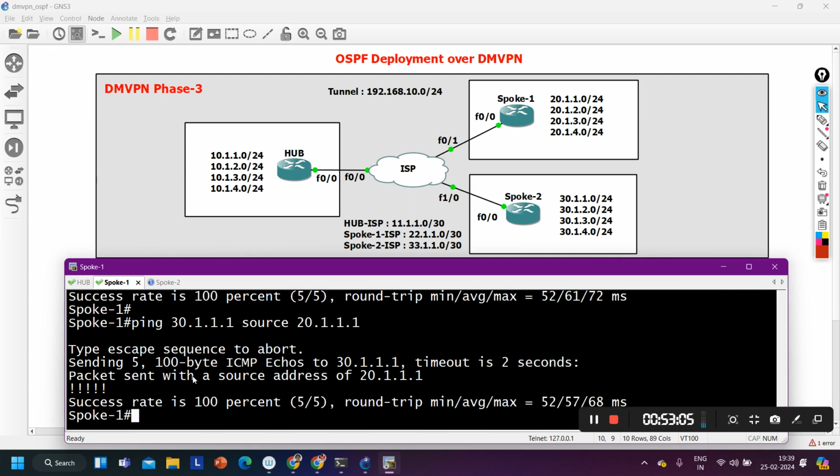So guys, this is OSPF deployment over DMVPN, right? Again, this is basic configuration. If you need advanced configuration of it, or if you need any other protocol configuration like BGP or EIGRP over DMVPN, please let me know in the chat section. Definitely I will make one video on that.